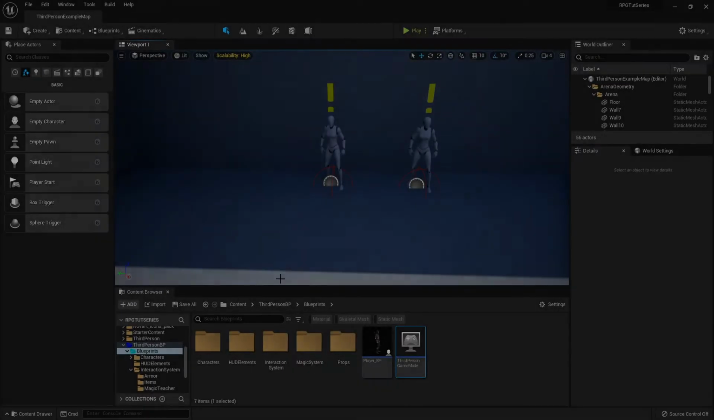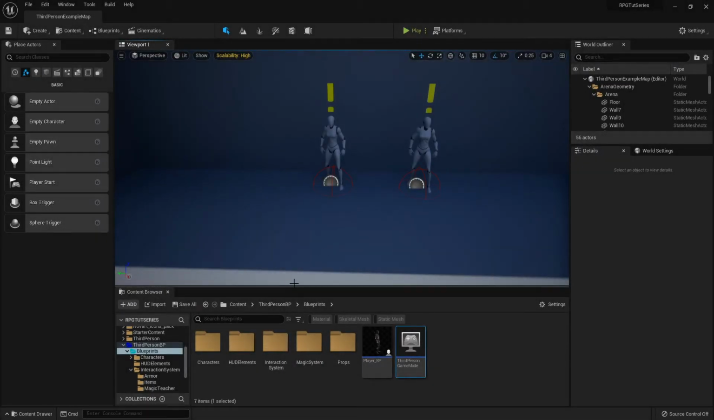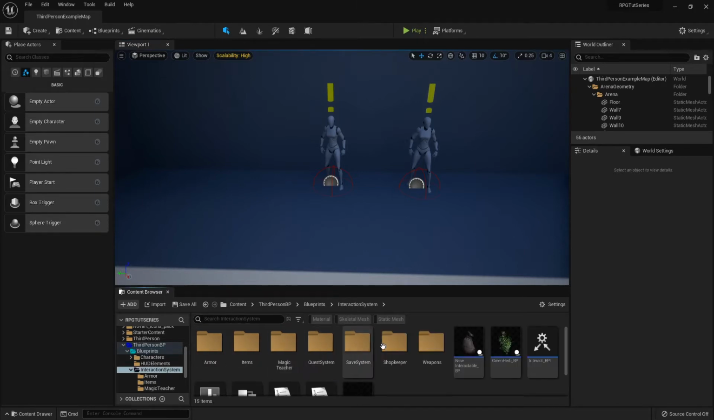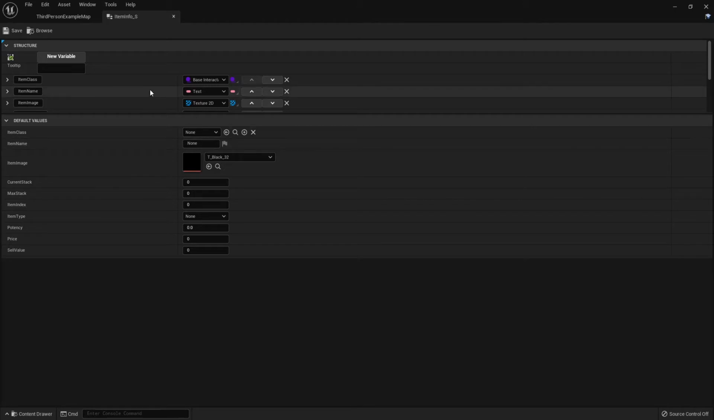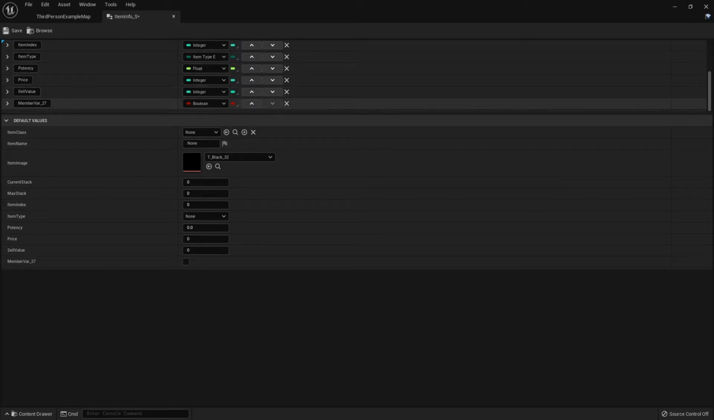Alright, folks, let's work on our crafting system. To do this, we're just going to add something to our item info structure. So, I've double-clicked to open it up. Now, I'm going to add a variable. The very first one is going to be a Boolean that's asking, is this a craftable item?